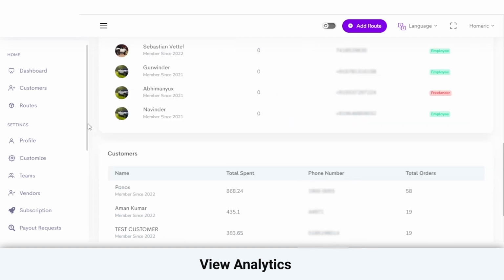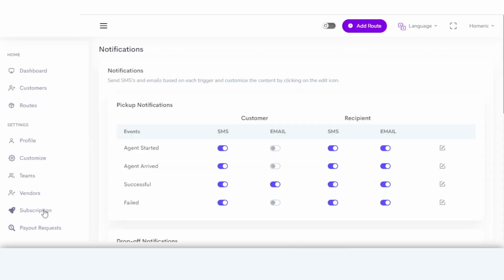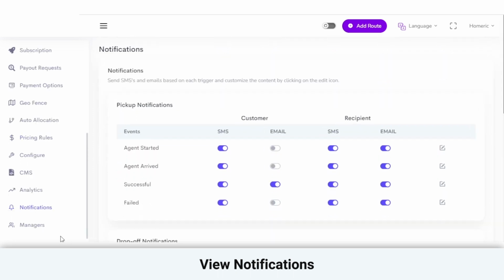Then the second last option is notifications, wherein you manage all the notifications that are sent to the customers as well as the vendors. The pickup notification, agent started, agent arrived, successful, that is payment successful or payment failed. Drop off notifications with the same options. And now the last is managing the managers.